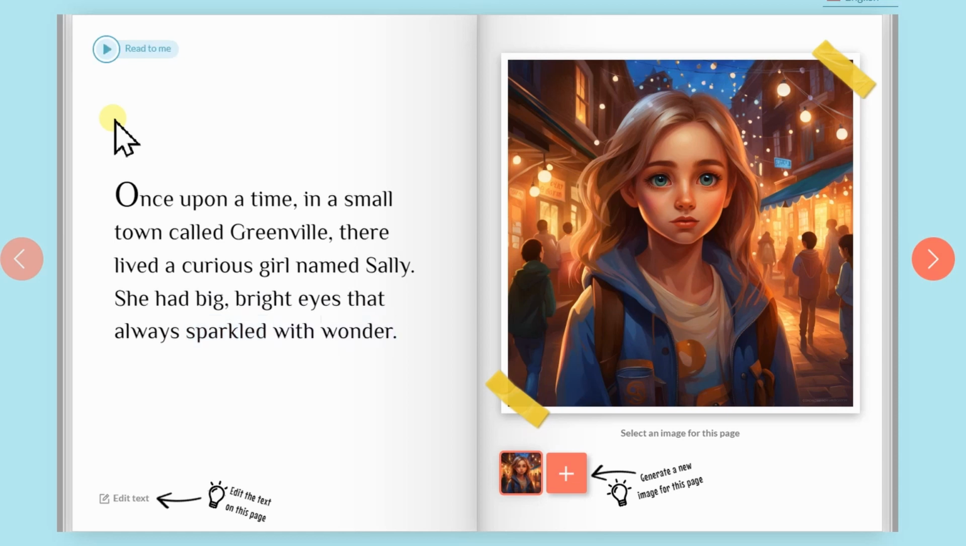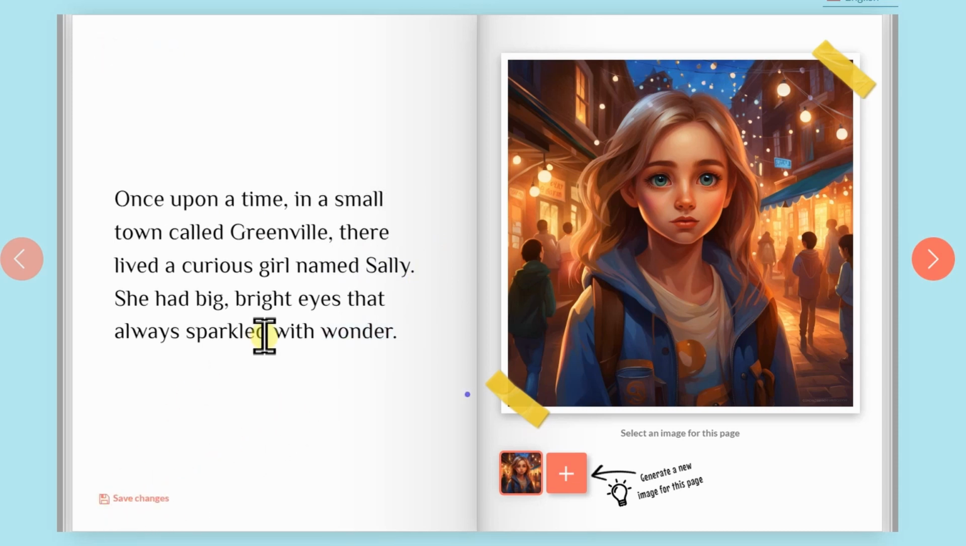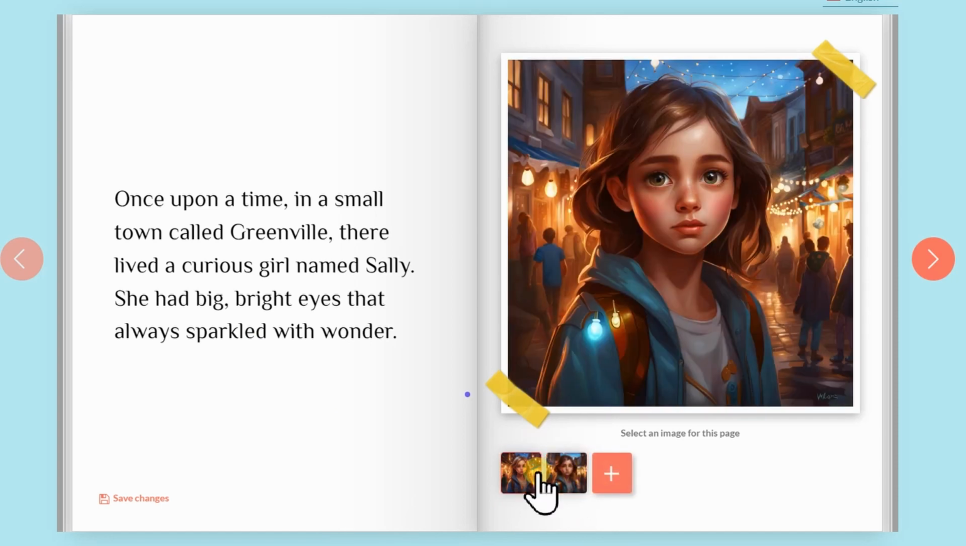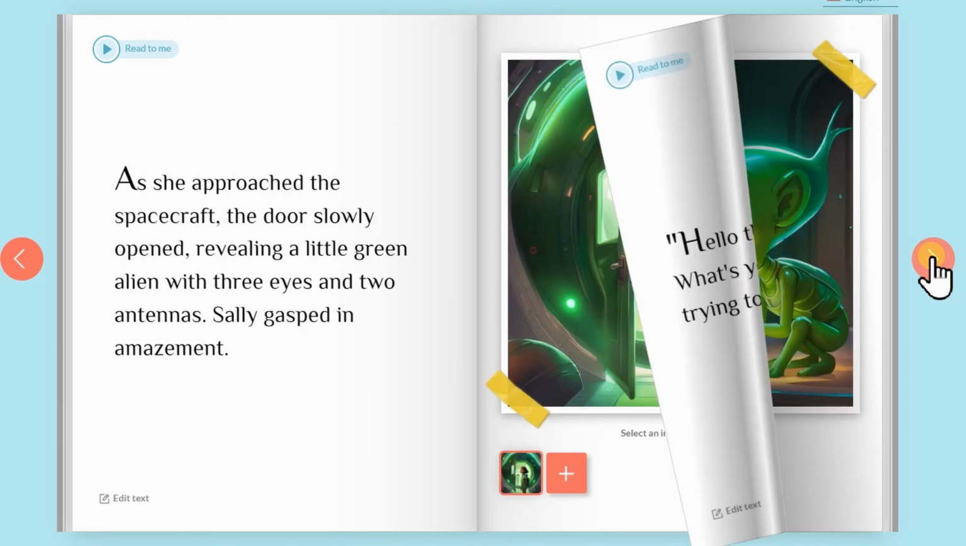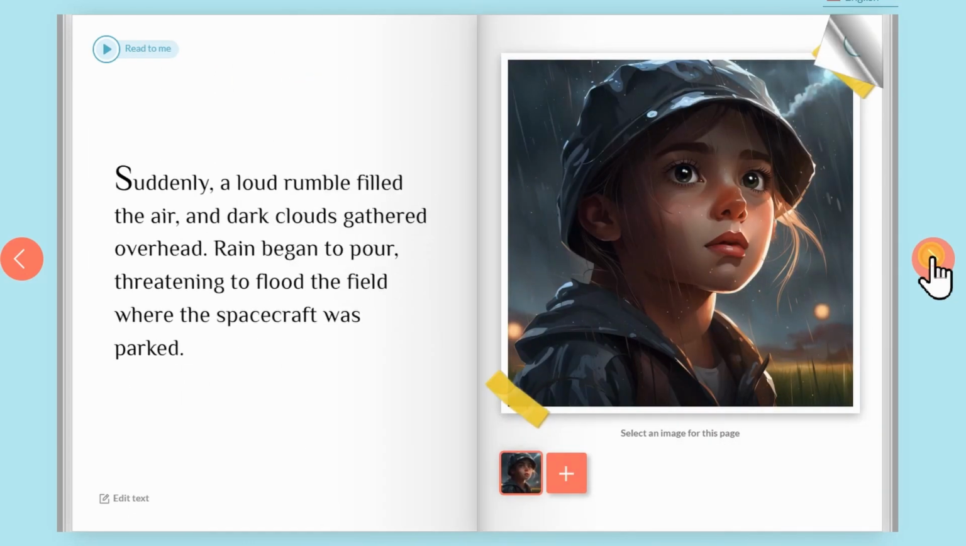And the amazing thing is that the word tracking is perfect for reading practice. We can edit the text as we like, regenerate new images. And let's see the other pages. It's fantastic. Once the story is finished, the educational activity can begin.